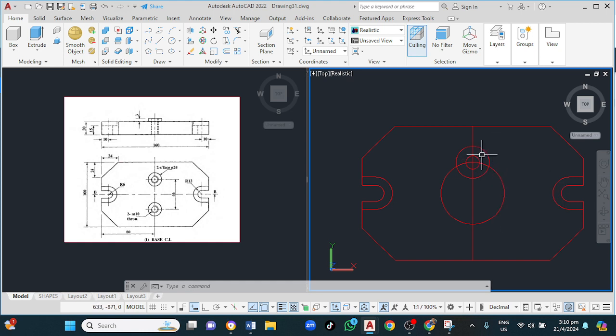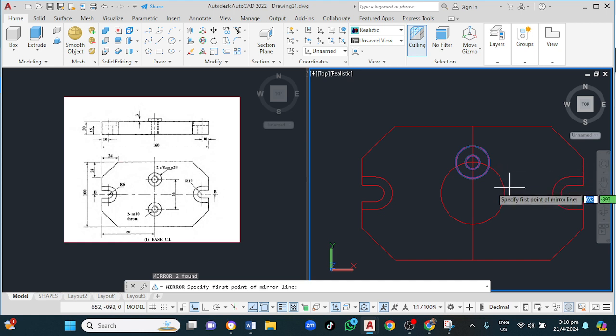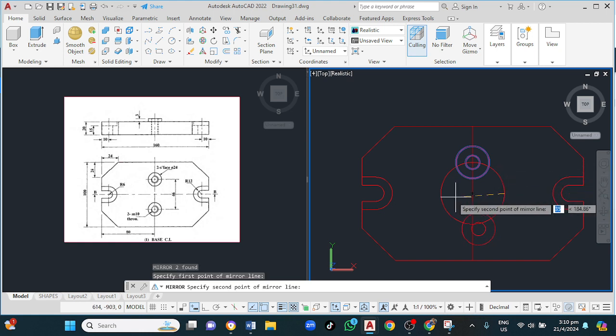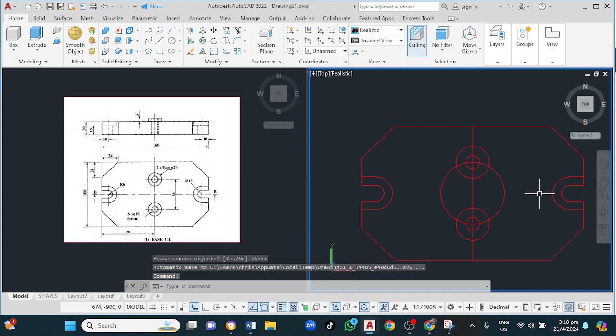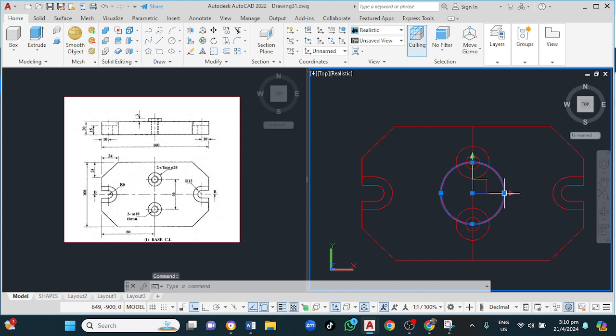So my next step is to mirror those. I enter, and I will be mirroring them about this axis. Enter. So mirror this about this axis to get them on the other side. I can now delete this. Could also delete that. It's now done.